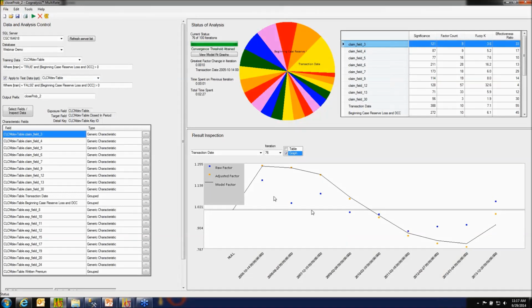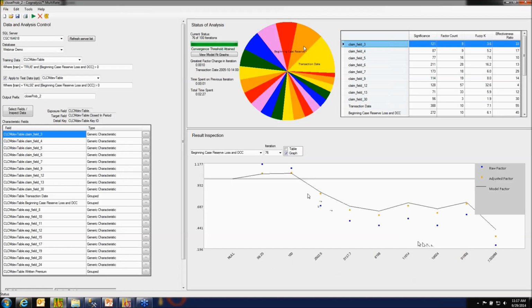The blue dots here are showing the raw relationship over time. So what this is saying is there does appear to be a change in terms of closure rate by calendar period. The orange dots are actually adjusting for all of the variables, and the black line is our modeled relationship. And so actually after adjusting for other variables, we're even seeing more of a relationship here on transaction date. So that gets at the whole predictive modeling aspect of this.